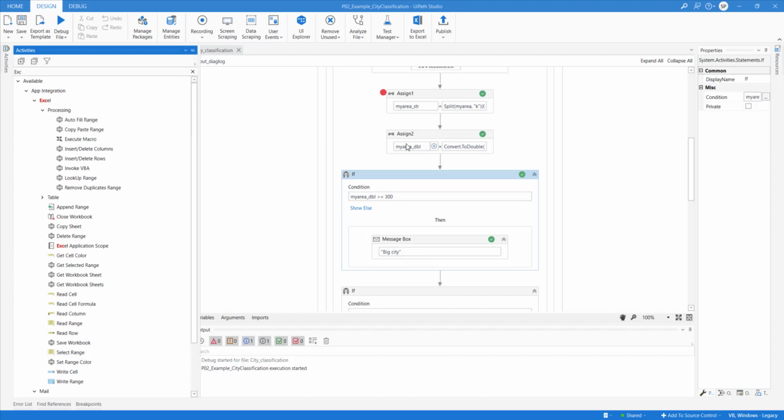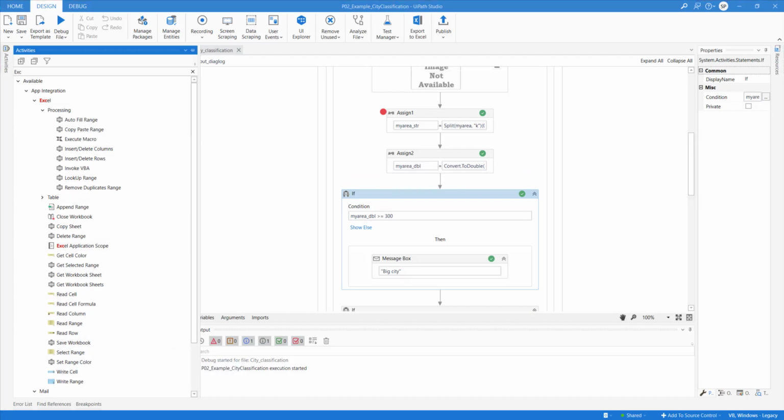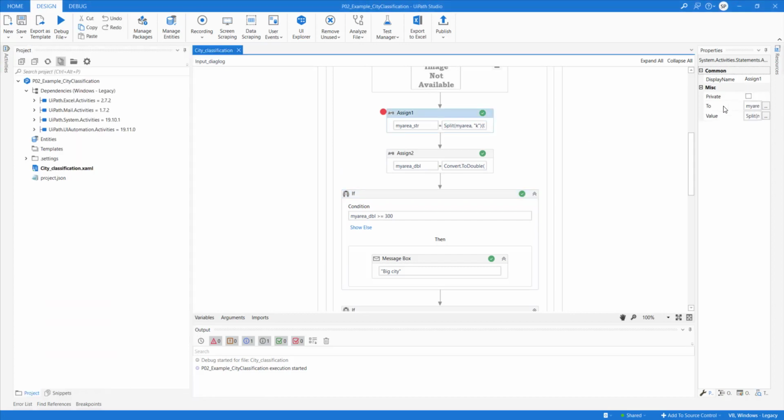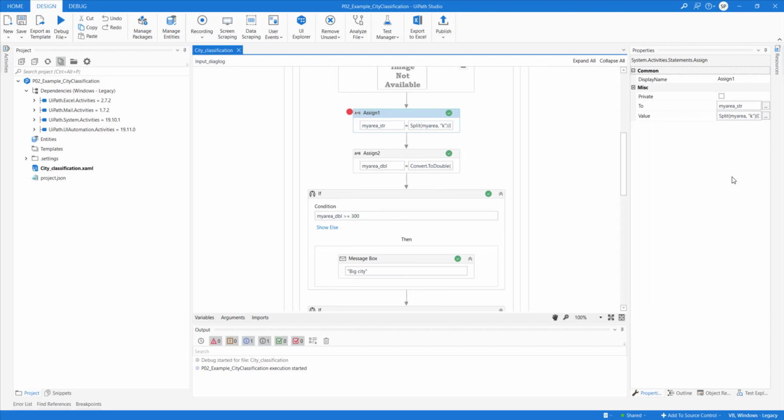Every activity that we use has some properties. Some of those properties are mandatory and some are optional, right? So what we need to learn is which activities are used for which operation or action, and what the mandatory properties are that we need to fill information into. That's the basic thing you need to understand for any activity, right?